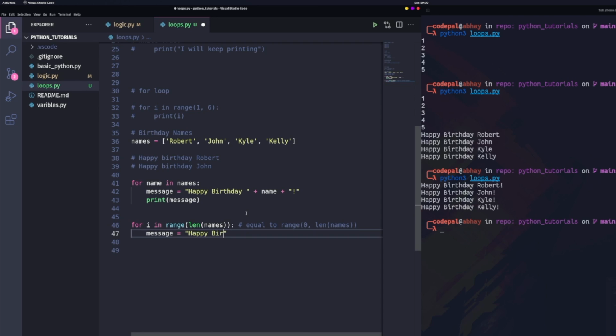The second thing I'm going to do is add my message. So my message is going to be happy birthday, and I'm going to concatenate that with names[i].